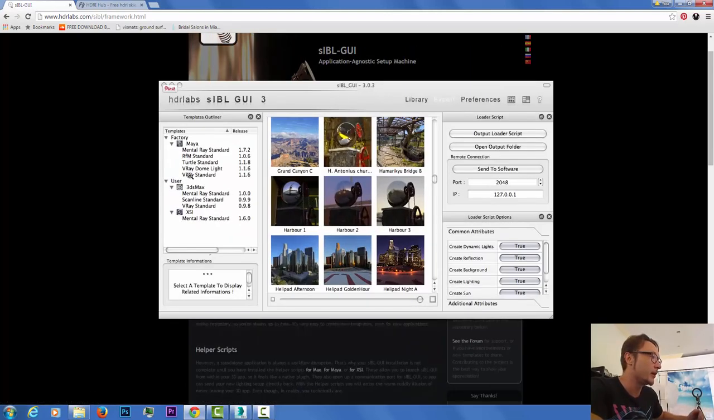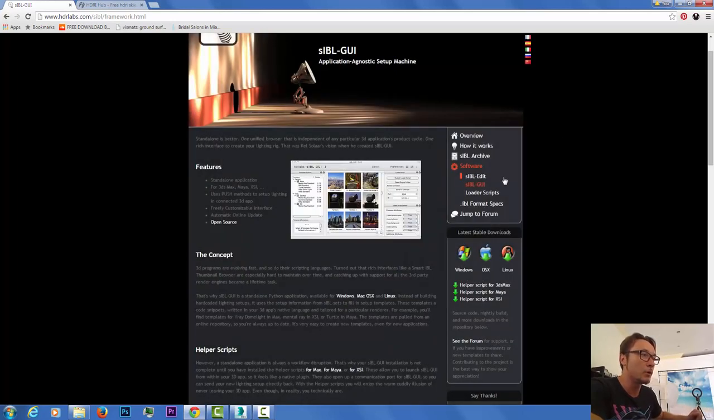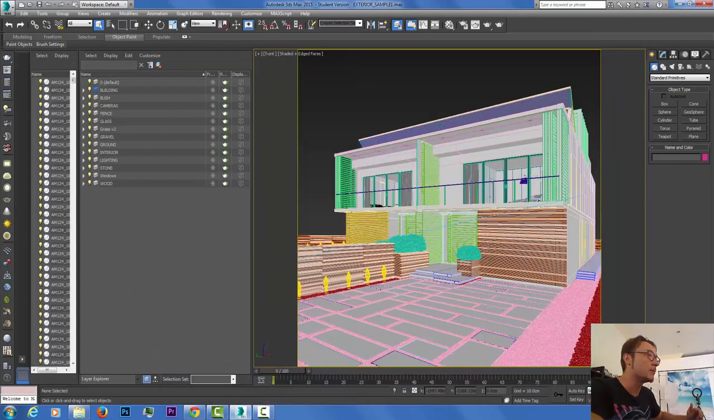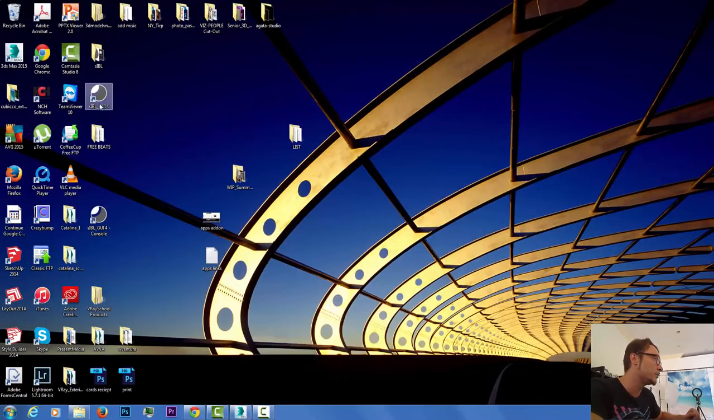We have here VRay Standard and VRay Dome Light, which I don't think I have in my version, but after downloading those, you'll be able to work with it. And of course, the loader script, I think, is the one that actually connects. I've downloaded it and placed it in my scripts folder, so let's go check it out now. This is the scene that we're going to use from our previous tutorial.